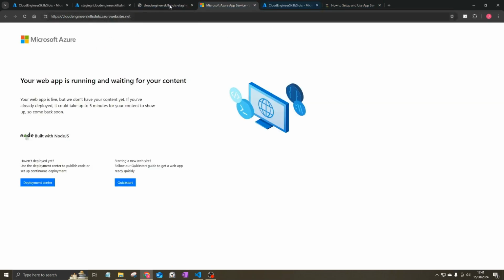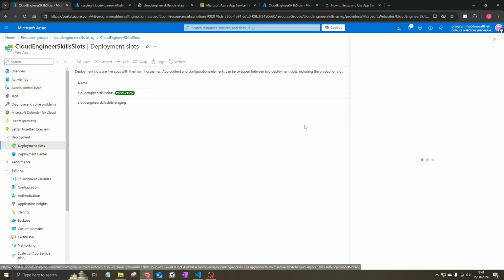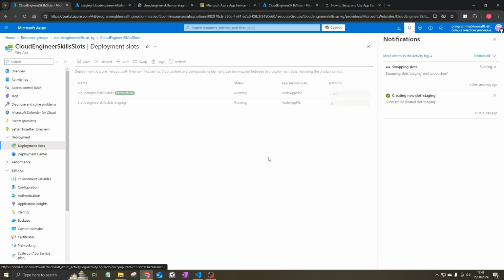We'll do that now. So to do that, we need to go into the deployment slots again. Under deployment slots, this is under the App Service web app, and from there, we're going to select the swap button. What is the source? We're going from staging and we're pushing that into production. So these are the changes that are going to be made. Let's start the swap now.